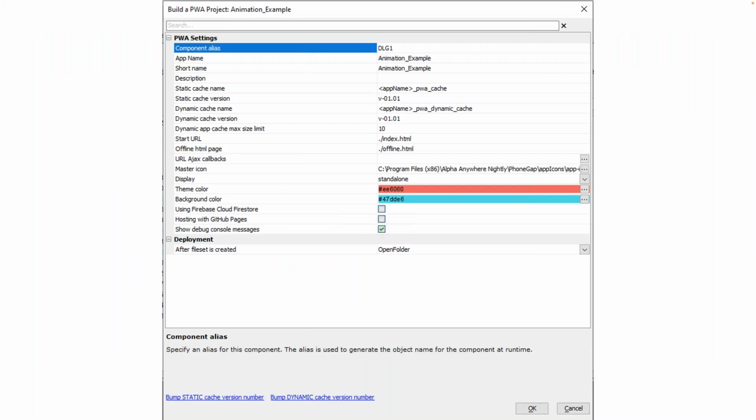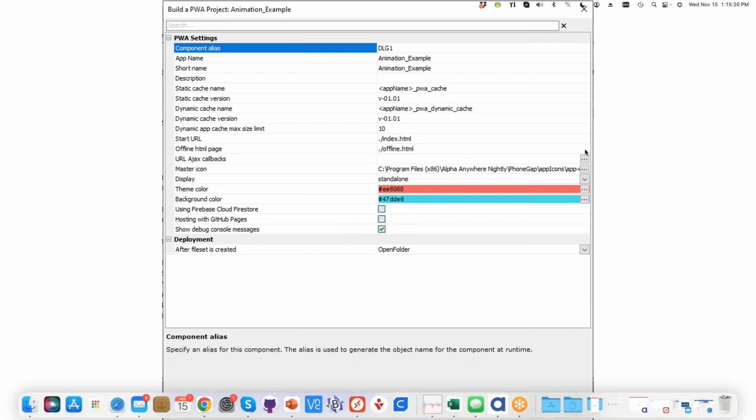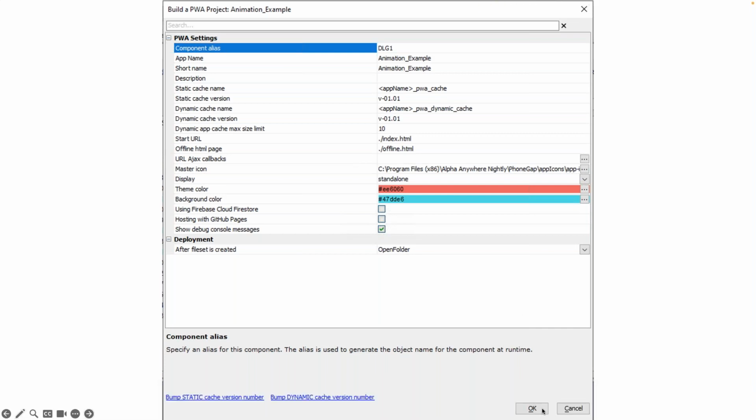All right. That opened up this property grid here. And at the bottom of the property grid, there's an OK button. When I click OK, it'll automatically create all of the files that I need and put them in a subfolder called PWA. And I can then take those and place them on an S3 bucket. I can put them on my Alpha Anywhere application server. I can really put them any place that's capable of serving up static HTML.